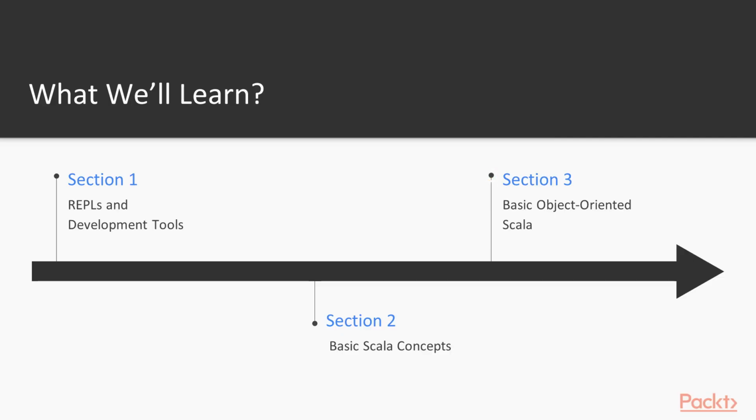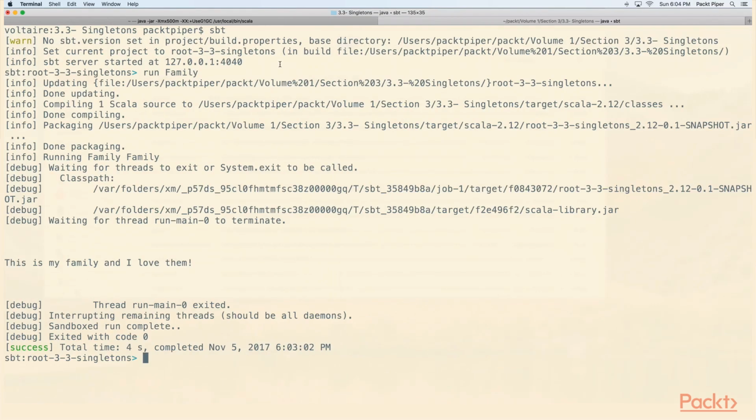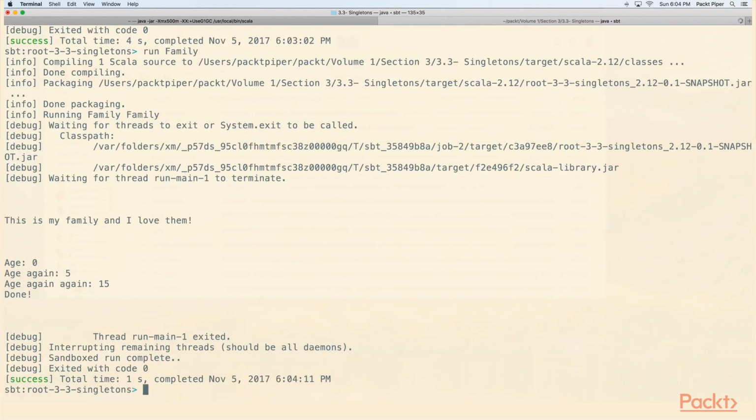Lastly, in section 3, we'll talk about basic object-oriented Scala. So how common object-oriented concepts are implemented in Scala, a few places where there are some key differences, and specifically we'll talk about traits and the Scala concept of singletons, as well as some best practices around all of those pieces.